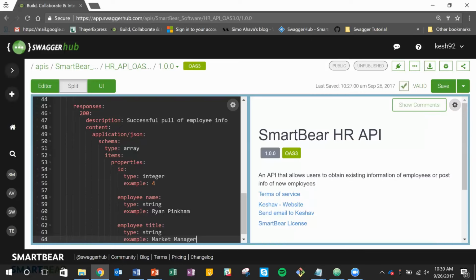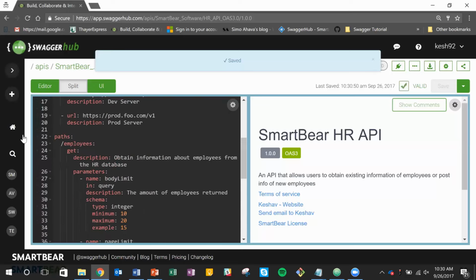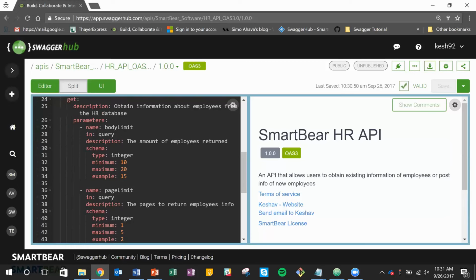Right. So what did I do over here? Well, let's recap real quick. So we defined our first resource, which is the employees resource. Under this resource, we defined our first method, the get method. And again, what we want to do is define parameters and responses, because that's what makes a basic API, the request and response cycles. So in the request cycle, we have 2 parameters, both of them being query parameters. The first parameter allows you to specify how many employees you want returned.